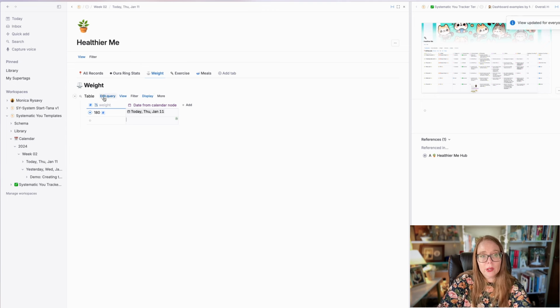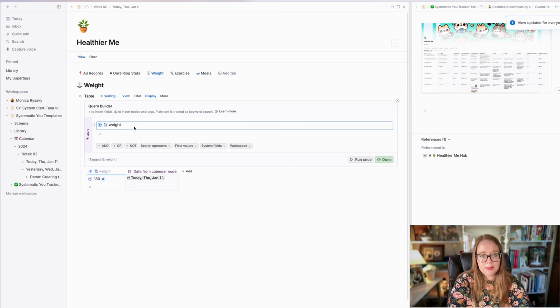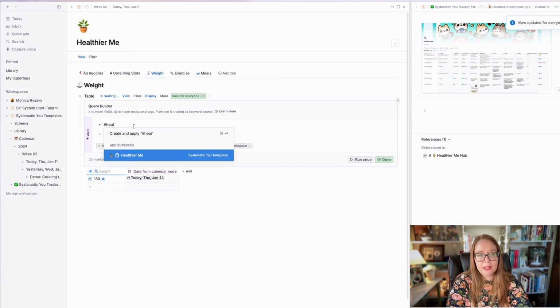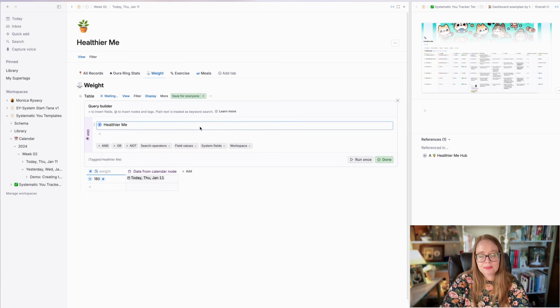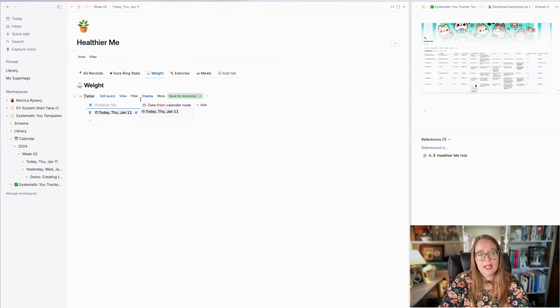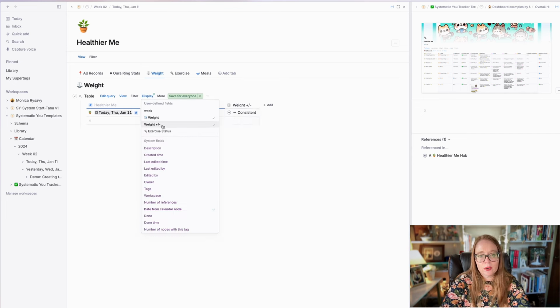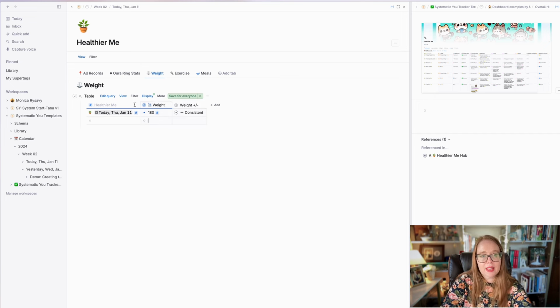Alternatively, you could again go back to having it. So I'll leave it with the healthier me super tag, and I'll have the dates. I don't need that date. So I'm going to go into display and then I'll turn on my weight categories and take off my date here because it's redundant since it's in that primary key first column field.